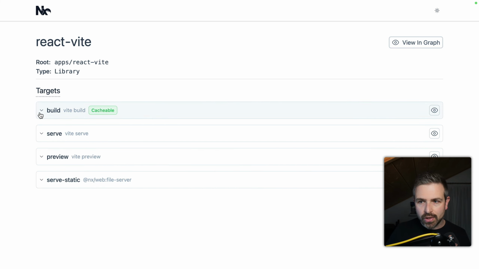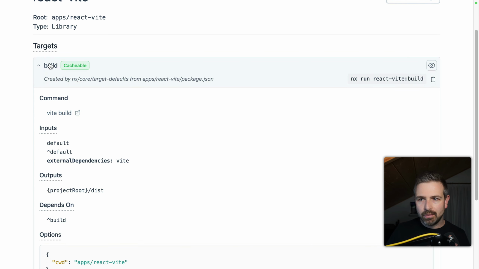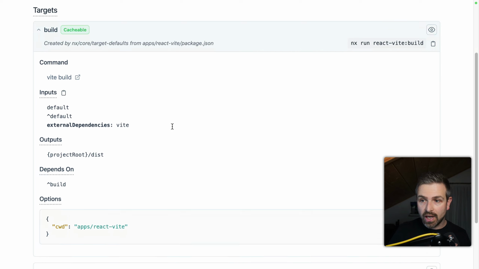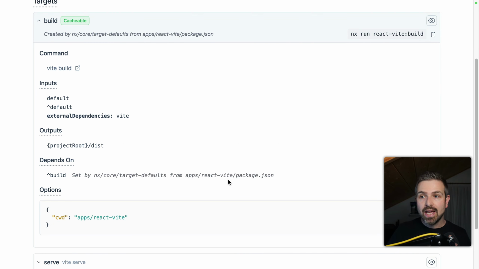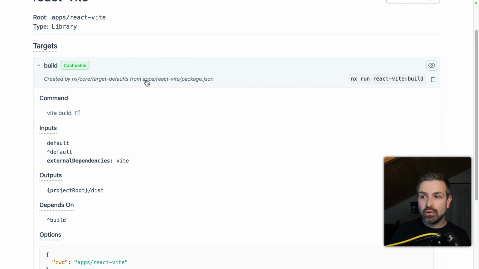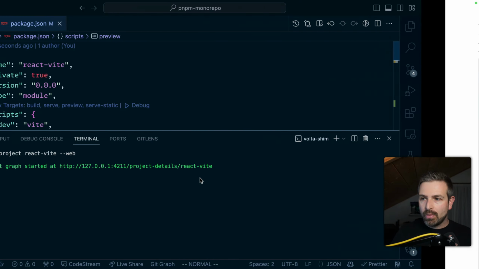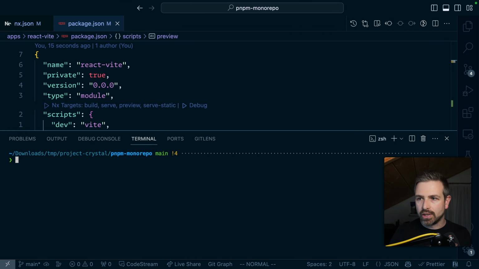So why would I want to use this? Well, because here the build target has automatically already configured all the caching, the inputs of the caching, the outputs of the caching, and it did that directly by reading from the React Vite project and the Vite config specifically. So let me go back and show that directly in the project here.